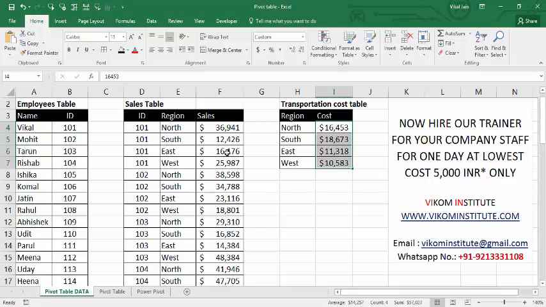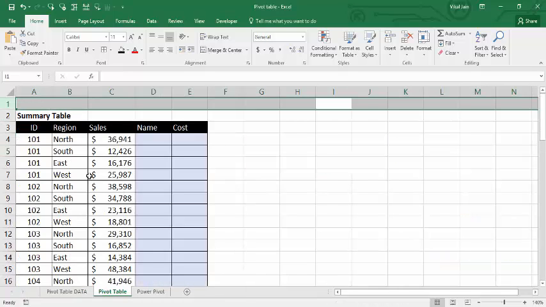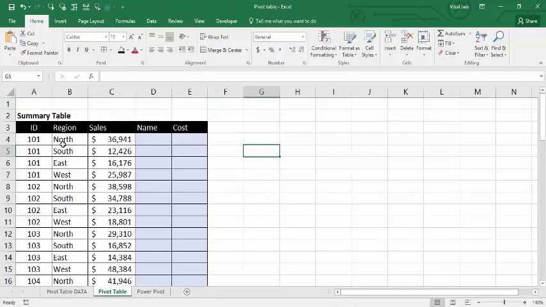So we are going to create a pivot table. For creating a pivot table, we have to integrate these tables into one table. So let's begin. Here we have a summary table. Now I'm going to use VLOOKUP to search my name and my transportation cost here so that I can create a pivot table.